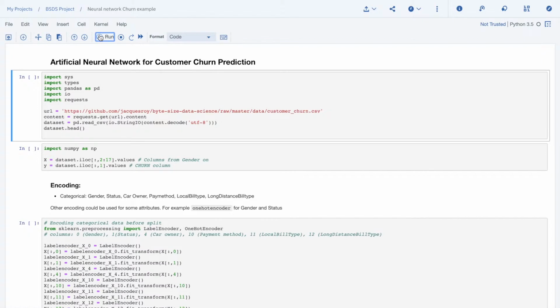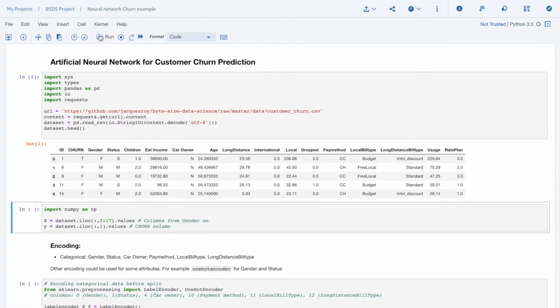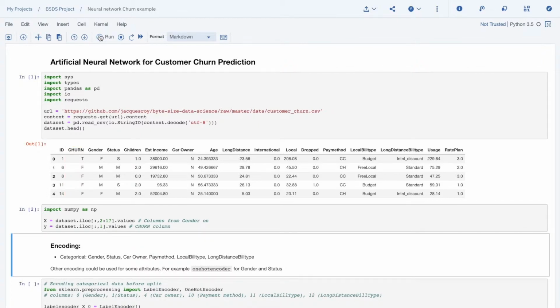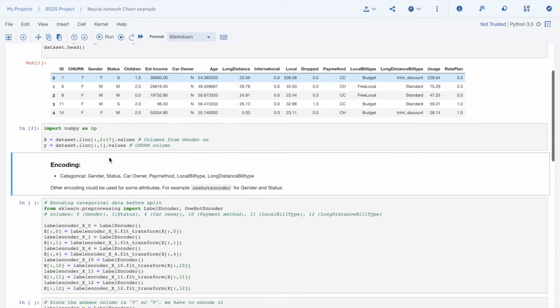We start by reading the data into a pandas data frame. We see here that we have attributes that are strings and others that are numbers. Also, the churn attribute is the expected result. The next step is to extract the attributes into an X matrix and a Y vector.